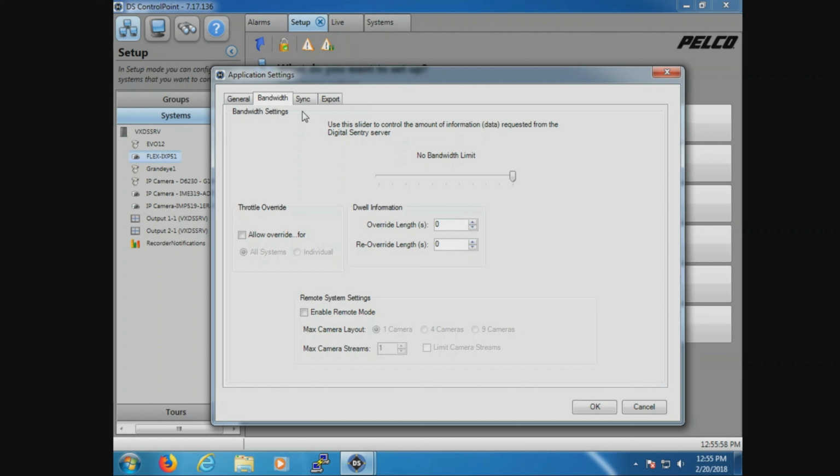Hello and welcome to our third video in troubleshooting DS ControlPoint. In today's video, we're going to deal with sync configuration on DS ControlPoint.